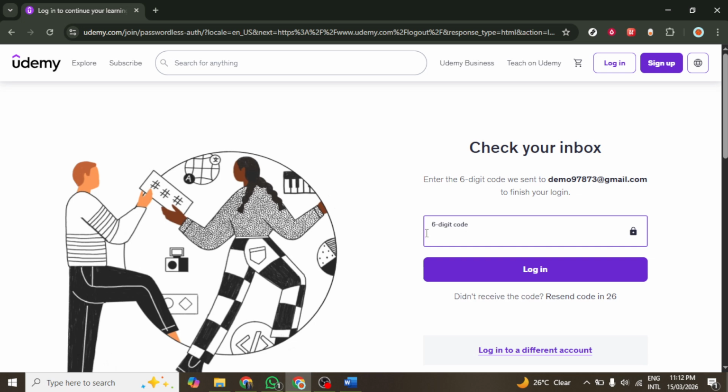If you encounter any issues logging in, double check your email and password for accuracy, as well as your internet connection to ensure a smooth experience.